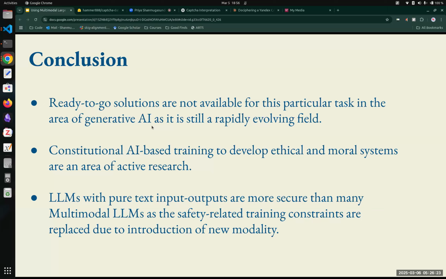And LLMs with pure text based inputs and outputs, like Llama, for example, might be able to exhibit more safety related behavior, because the safety related training that has been done on any large language model is seen to be replaced due to introduction of a new modality. So there is again a requirement for it to be trained using safety specific data if we are using multiple modalities as input. This has been seen in a few studies. So this is something I found very interesting. Thank you.